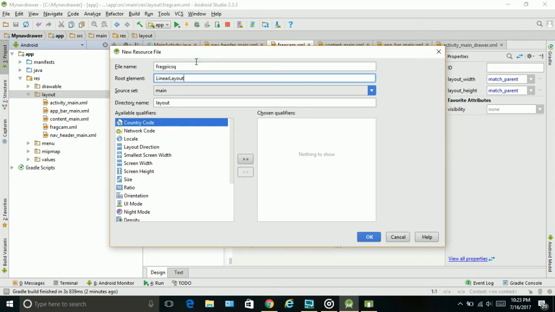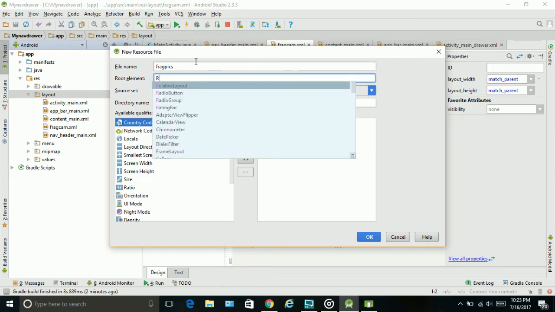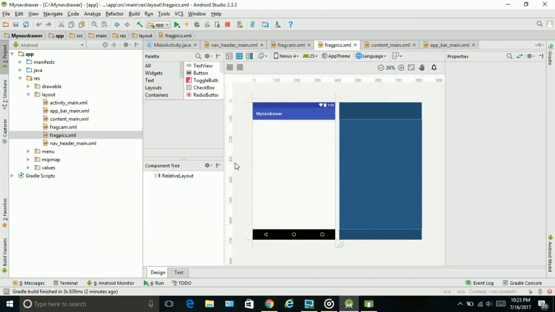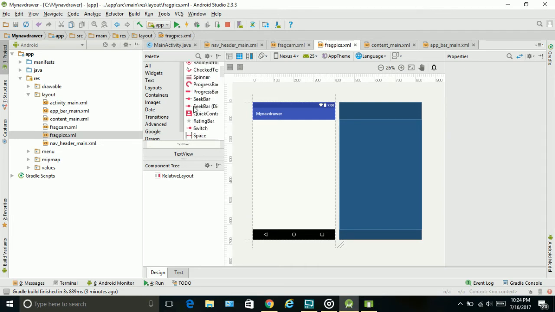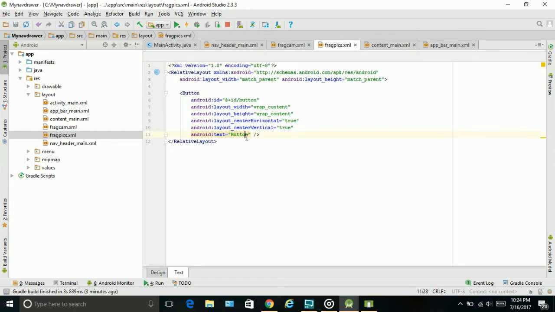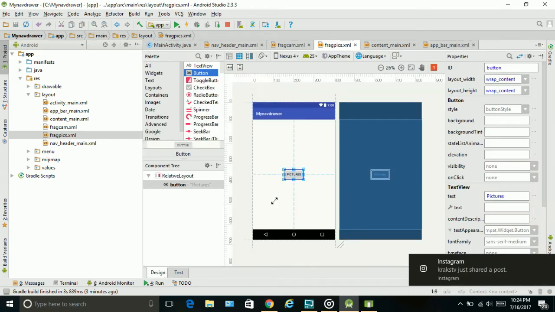Okay, so we can actually use linear layouts or relative layouts. I just prefer using relative layouts since it's better. You can customize your layout with the relative layouts instead of the linear layout, where you can only use one item per line. So I'm just gonna use a button here that says pictures. Keep in mind the button is not going to do anything, so I'm just using it to identify.